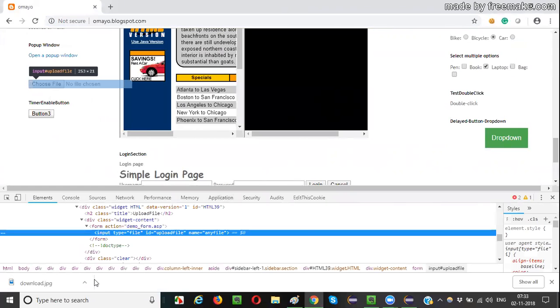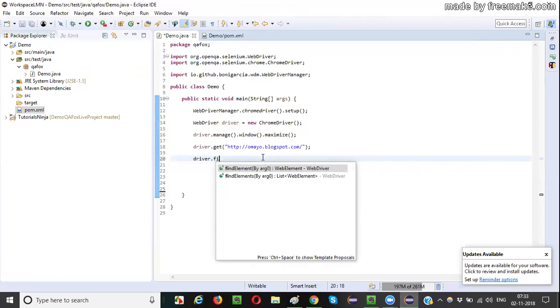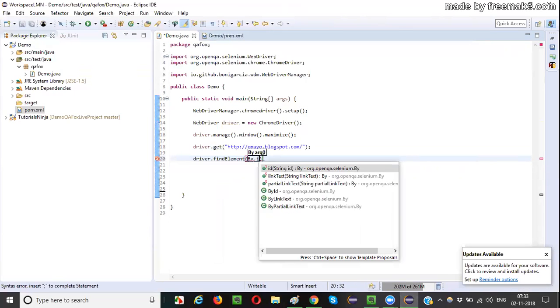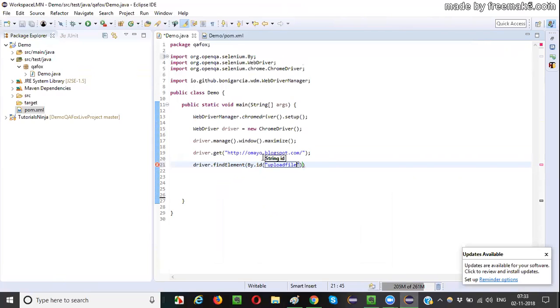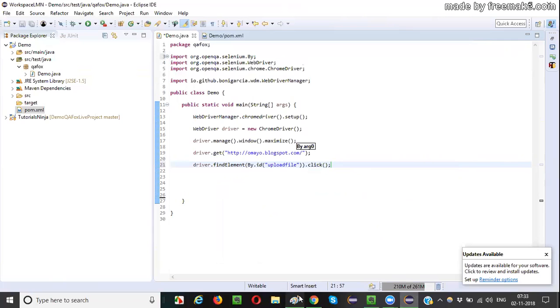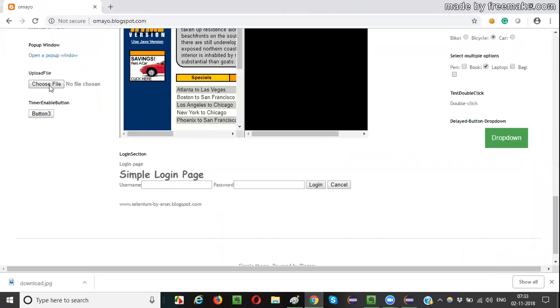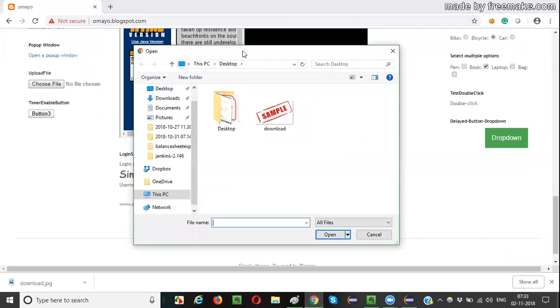So let me inspect this choose file button. Right click, inspect. It has an ID, guys. Upload file is the ID value. Copy this ID. Here say driver.findElement(By.id(...)).click(). That's it. So what did I do so far? I opened this application URL and then I clicked on this choose file button. Now I got this dialog.